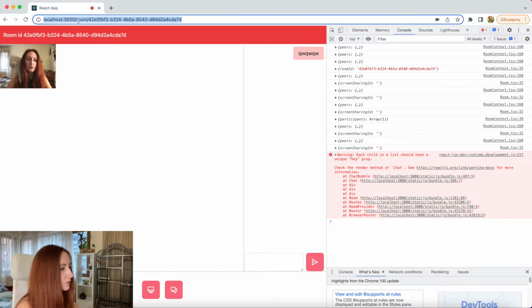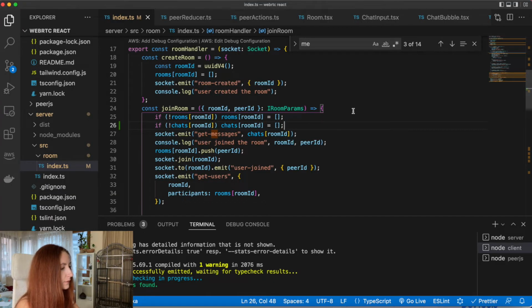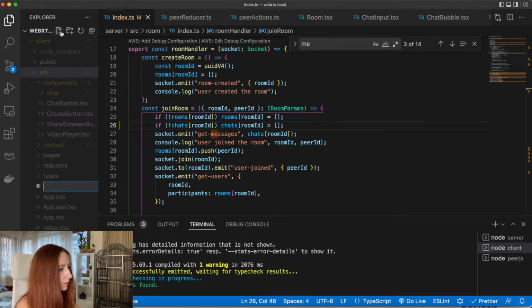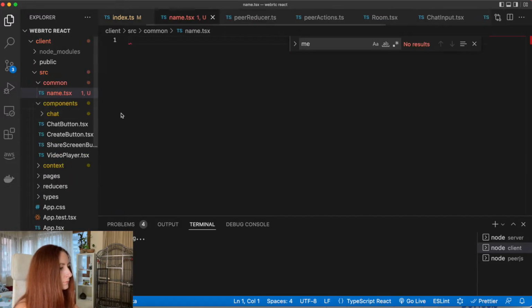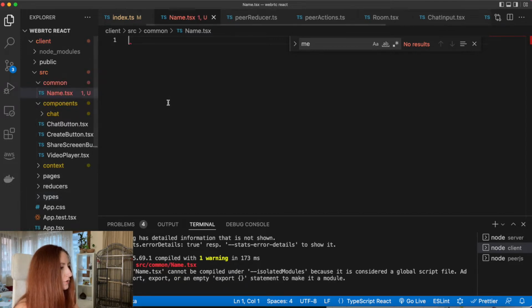Next, when a user just wants to start a new meeting, I want to let him enter his name. For this, we will need a new component. Let's call this folder common, and the component will be Name. Let's make it with a capital letter. I just want all our components to be capitalized.